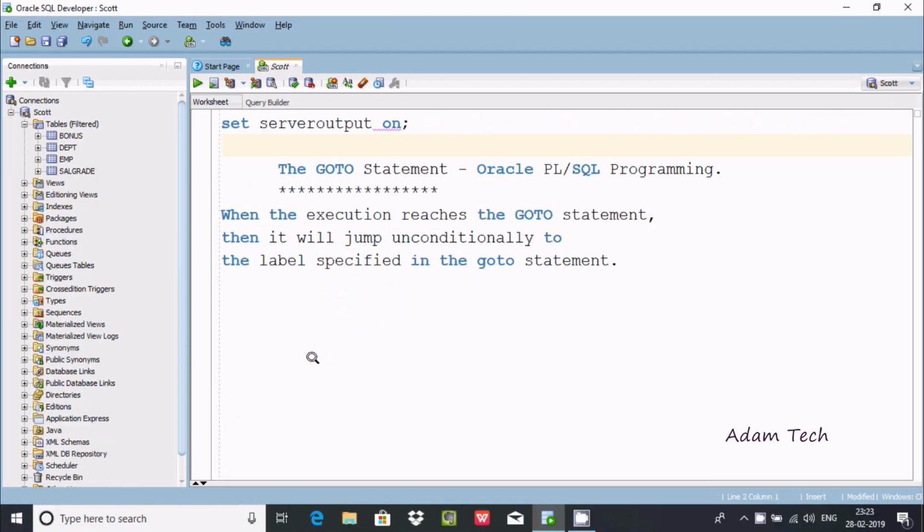Hi guys, in this video I'm going to discuss the GOTO statement in Oracle PL/SQL programs. About the GOTO statement: when the execution reaches the GOTO statement, it will jump unconditionally to the label specified in the GOTO statement. So let's understand by example.